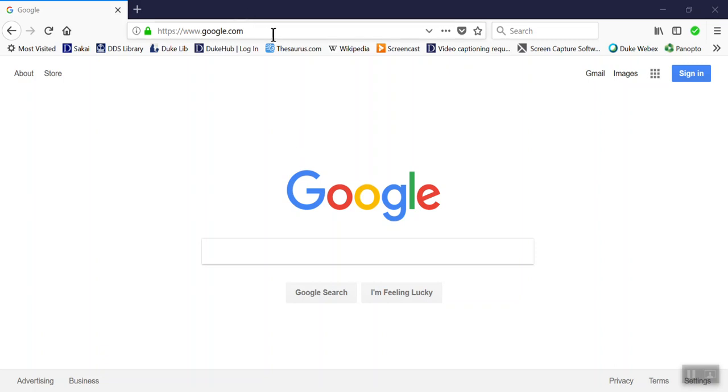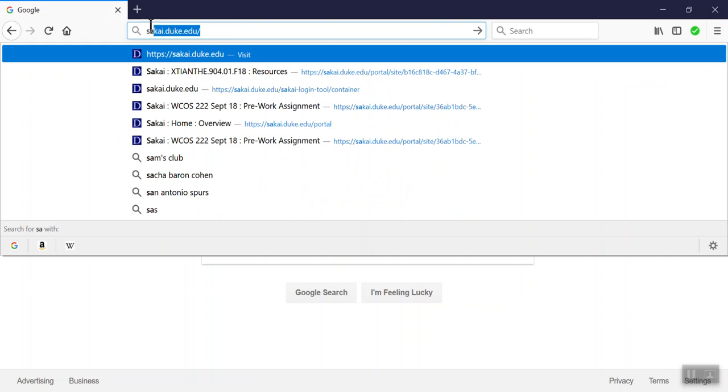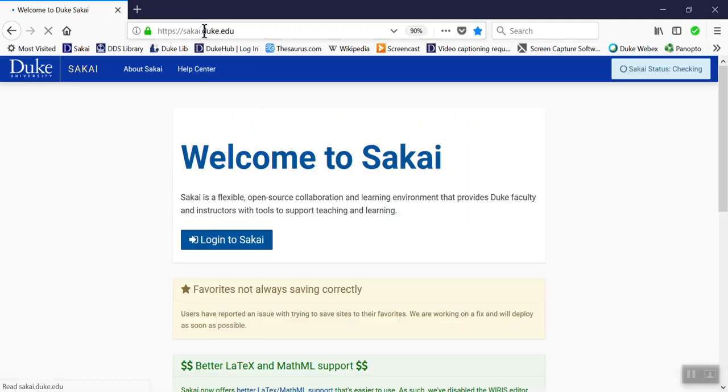If you go to your browser, starting from Google or wherever, you type in or have saved as a favorite sakai.duke.edu. You can see autocomplete will complete this form for you if you've searched for it or accessed it in the past. Hitting enter, you will come to the Welcome to Sakai homepage.